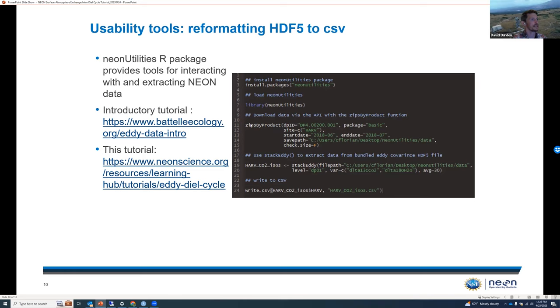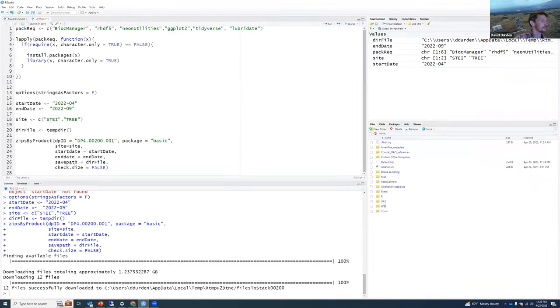And so lastly, this is what we'll be doing today: working through downloading these data and evaluating them using the neonUtilities R package. Here I've added the links to an introductory tutorial, and then the tutorial that we'll be working through today. So now we should go back to R and see that our data has been downloaded.